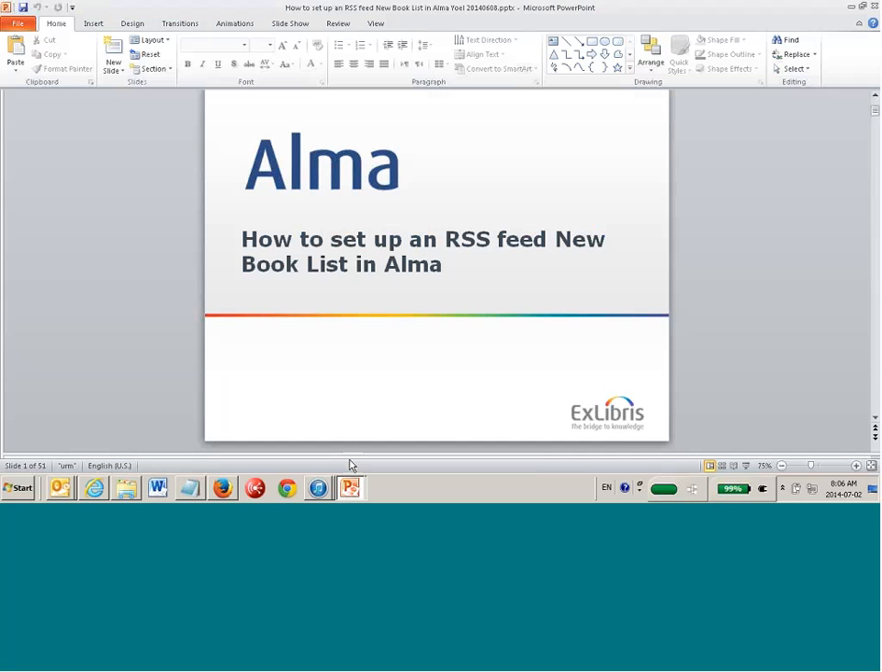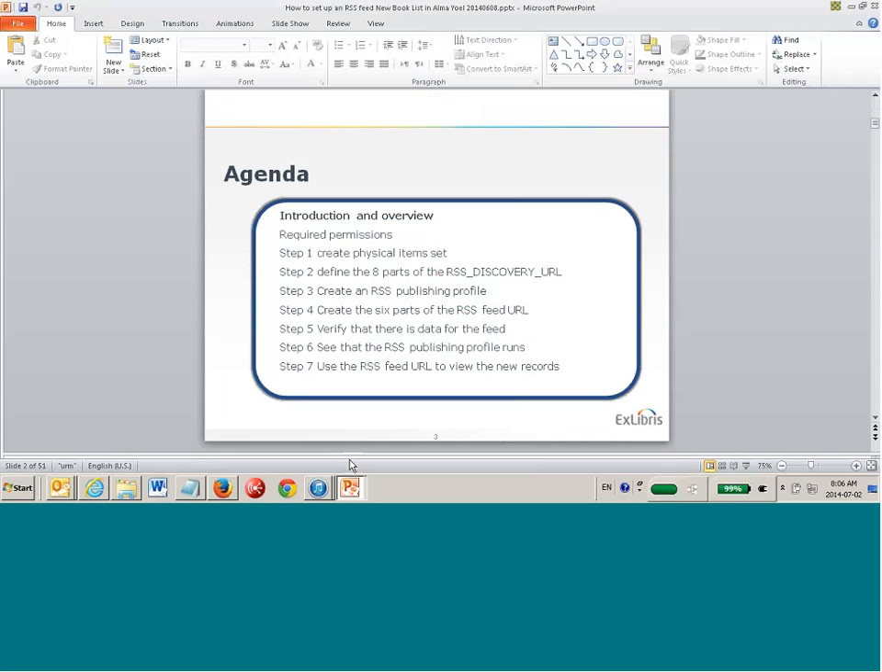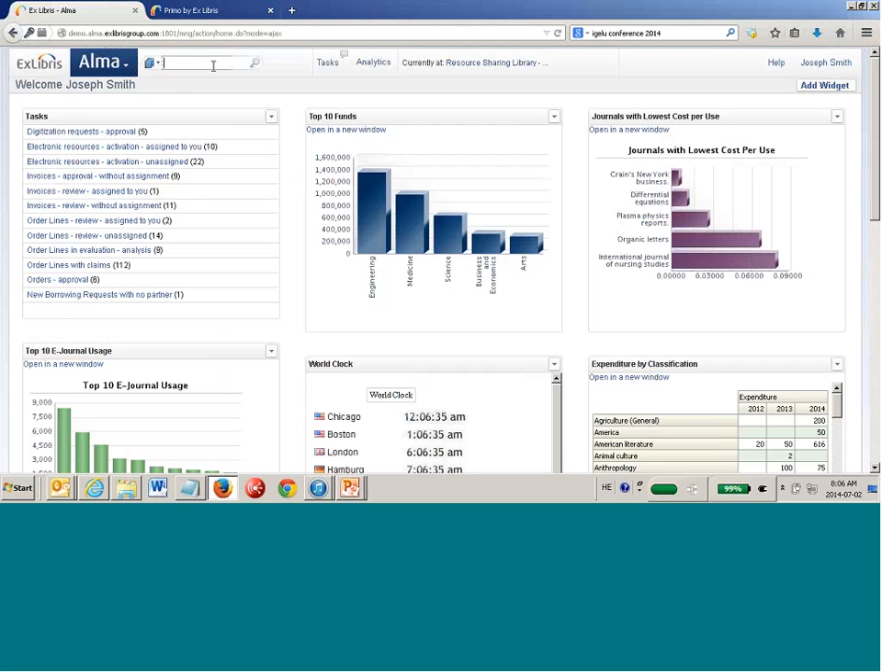Now, the first step in setting up an RSS feed is to define what exactly we want to have included in our RSS feed, and that is to create a physical item set. So in my Alma here, I will do a physical items search for anything. Let's choose anything.